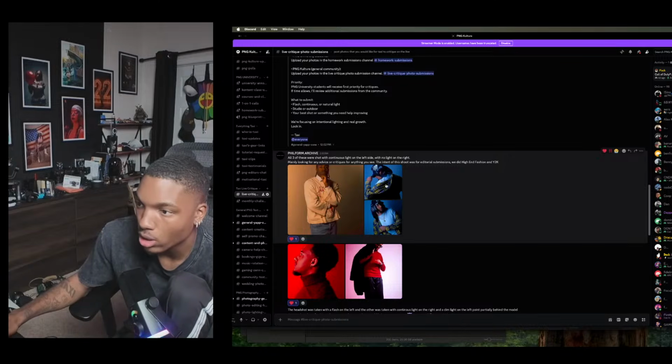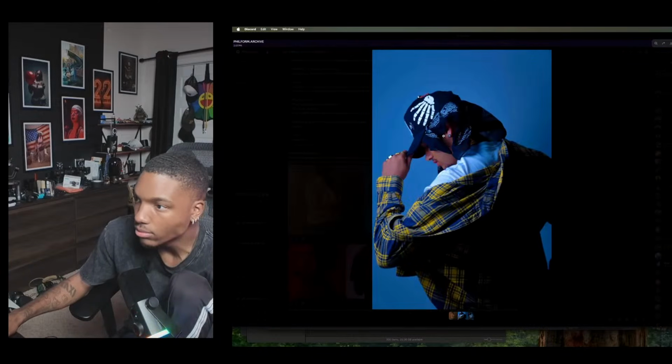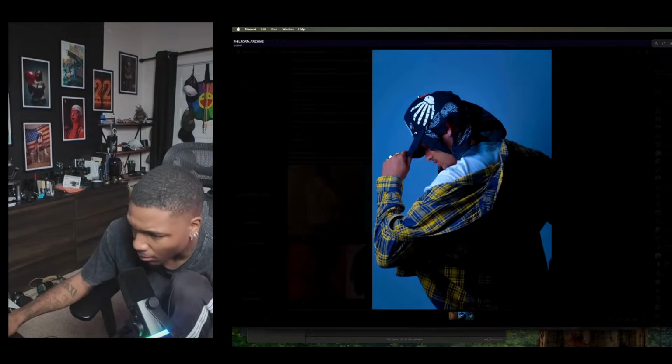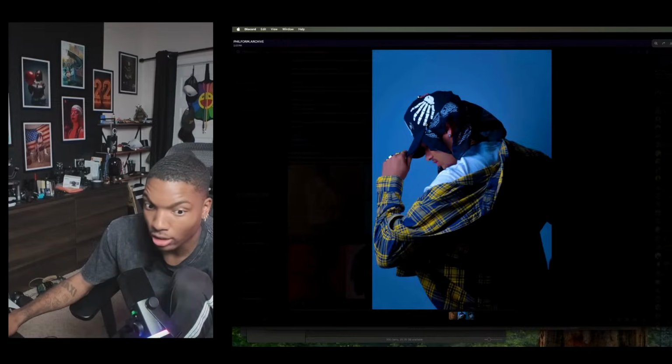And then as well as, let's see this one. Was this a two-light setup? Did you have a gel pointing at the background and one light on the subject? Potentially. It's a little bit different not being able to talk to the person you're critiquing.